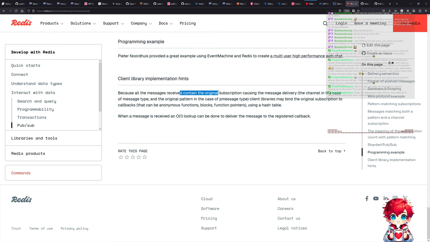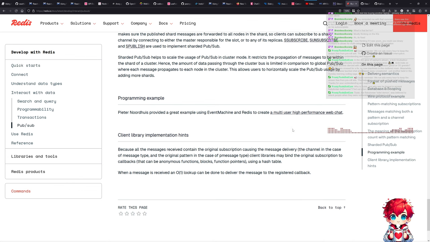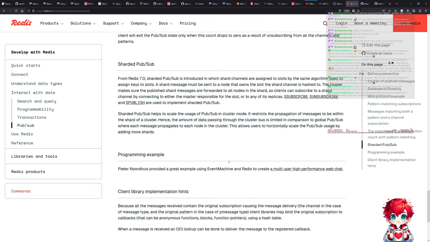All messages received contain the original subscription code of the message delivery. Client libraries may bind the original subscription to callbacks using a hash table. Huh. Yeah, this is, I think, probably the original use case I used Redis for a long time ago: WebSocket plus PubSub.